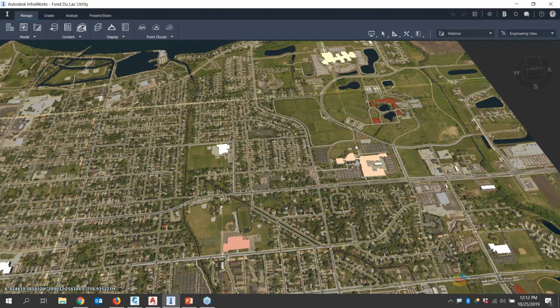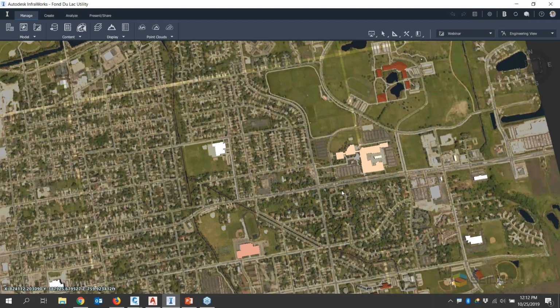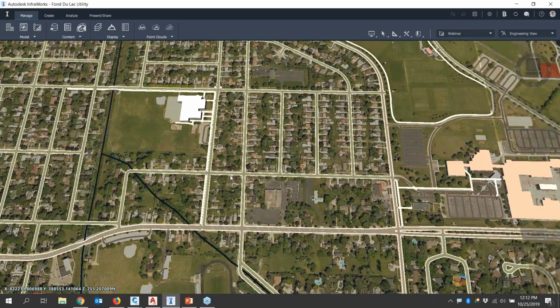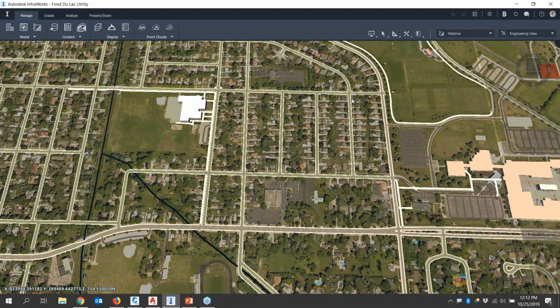AASHTO Green Book design for roads. You can design watersheds. You can do all sorts of traffic. The traffic analysis in here is fantastic. You can get your turning movements in the intersections. I should do a webinar on that one day, on traffic analysis in Infraworks.